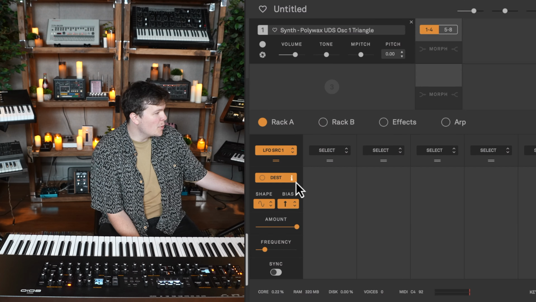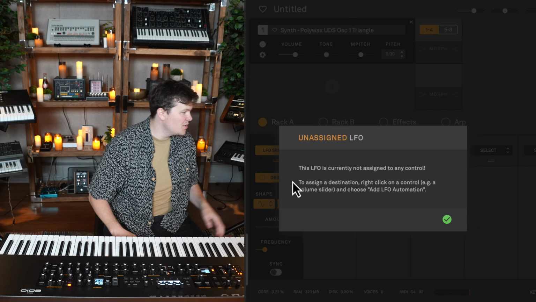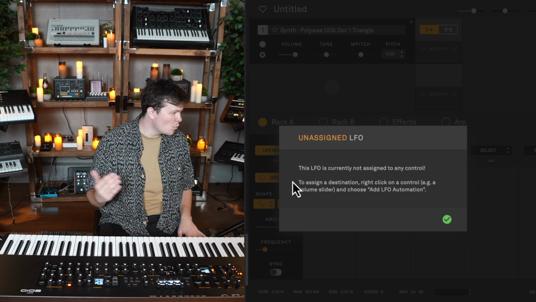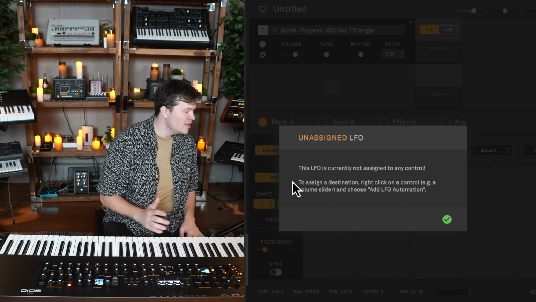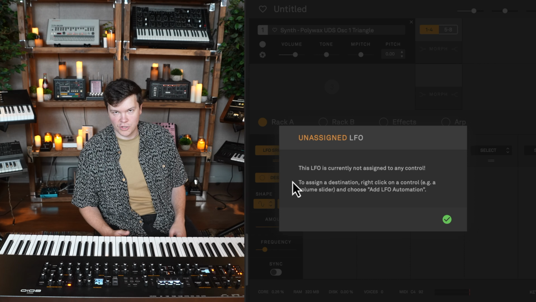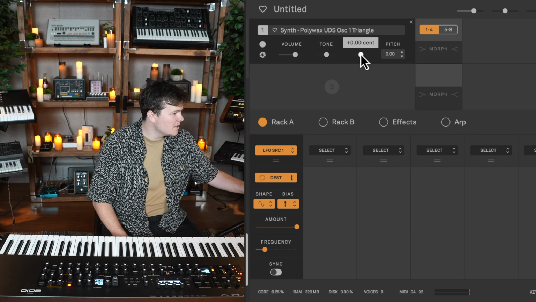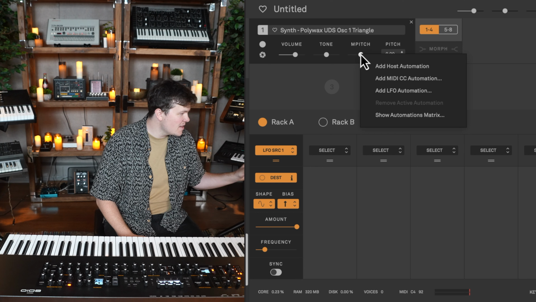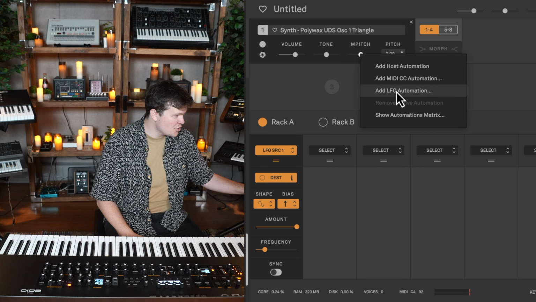I want to give it a little motion, a little vibrato, if you will. We can use an LFO to do that. Now, when you click the I on destination, you can see to assign a destination, right-click on a control, e.g. a volume slider, and choose Add LFO Automation. So I'm gonna go ahead and right-click on the pitch slider, and you'll see that I have Add LFO Automation.